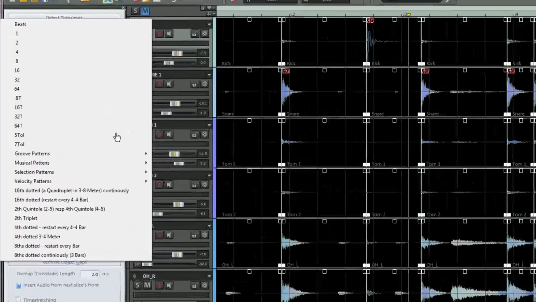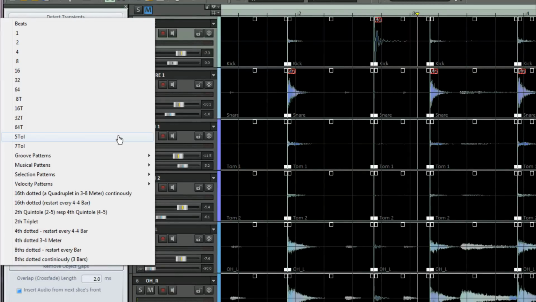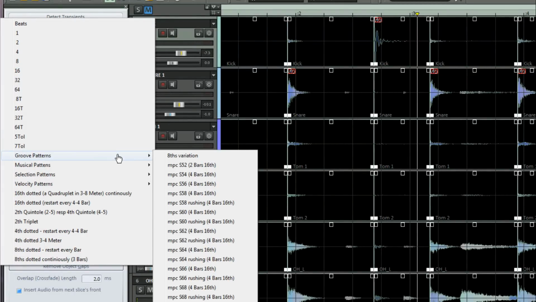Also included in the Q grid list is a subfolder of MPC groove patterns, which may be worth experimenting with and can yield some interesting results. You can also create and save your own grooves.